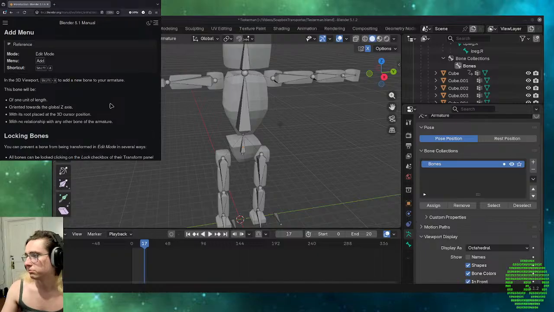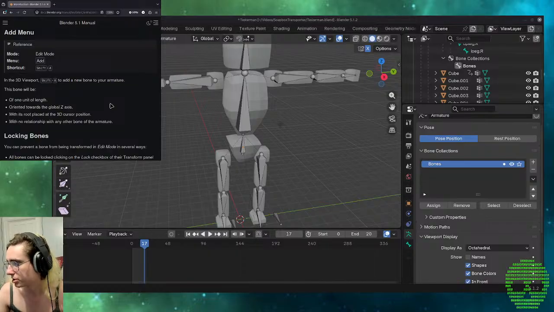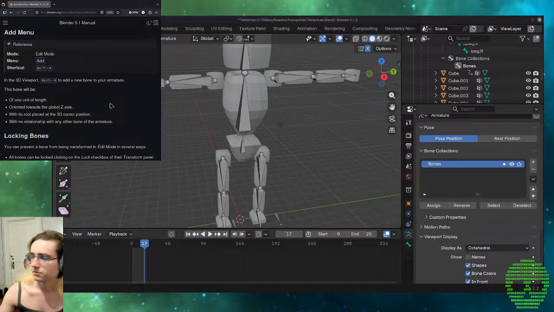This bone will be of 1 unit of length, oriented towards the global Z axis, with its root placed at the 3D cursor position, with no relationship to any other bone of the armature.